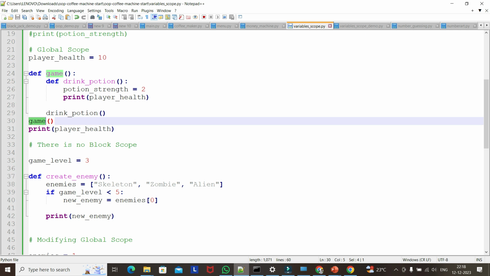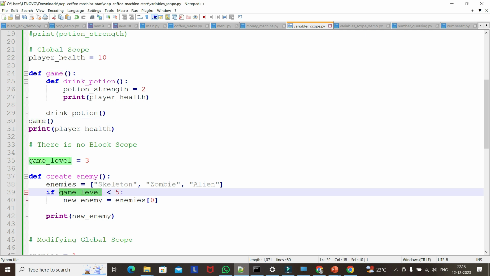Now it's like there is no block scope. So what this exact sentence does is, generally when we are using any conditional statements like for loop, while loop, like loopings, or the conditional statements if else, there is no block scope.